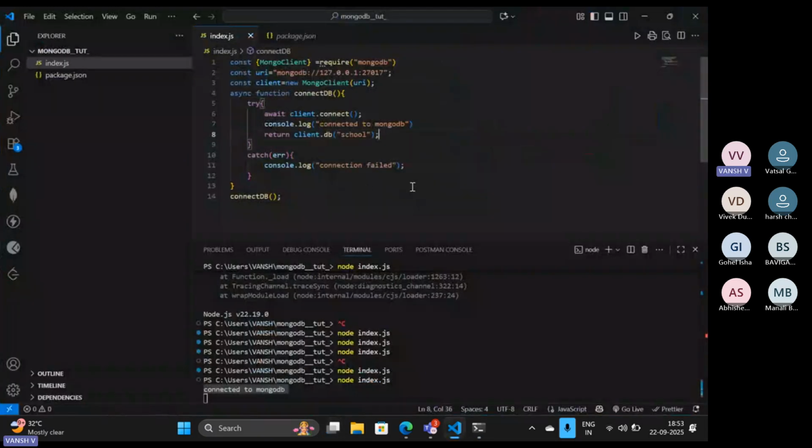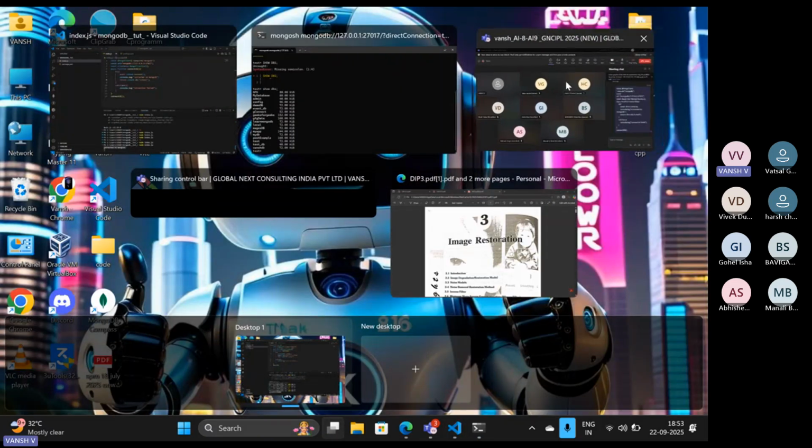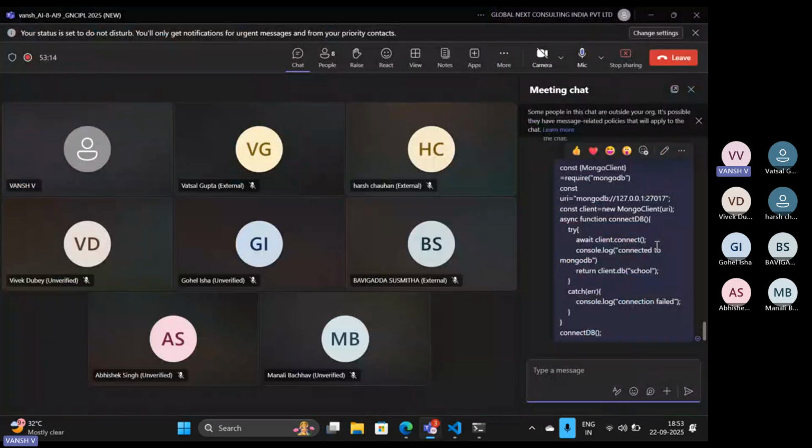Okay, so you can also just try to execute it at your end and provide me the output in the chat box, whether you are able to connect with your Mongo SH or the URI which you have provided over there or not. Everyone, please try to execute it.